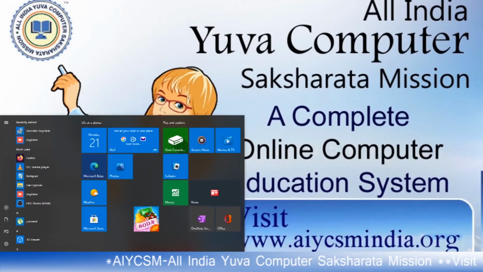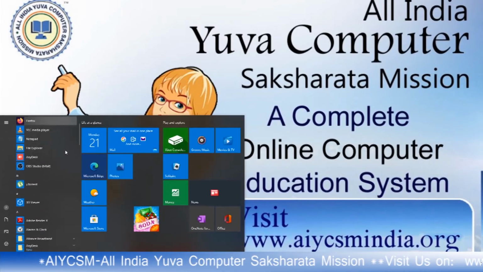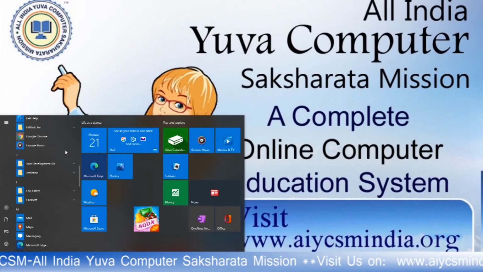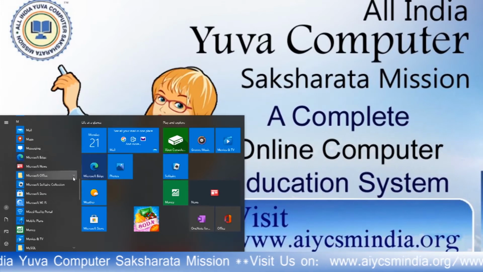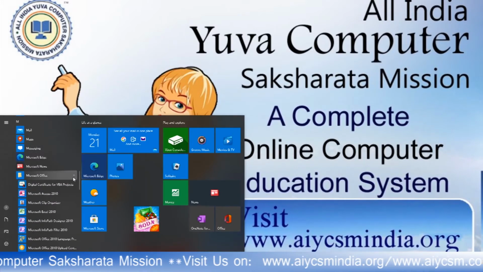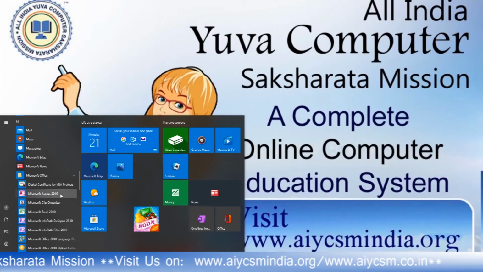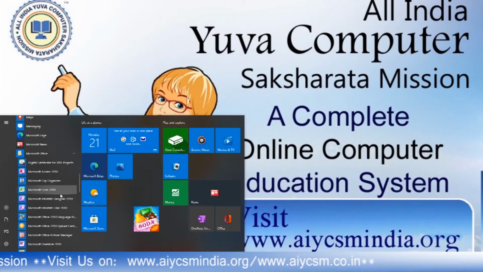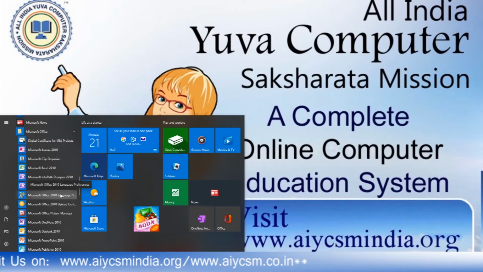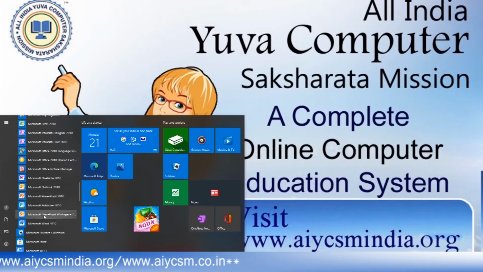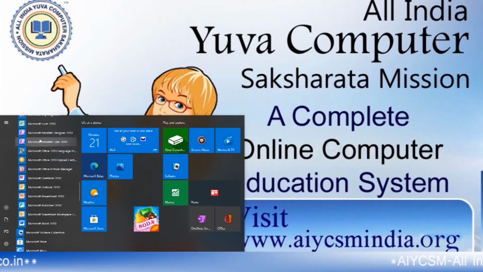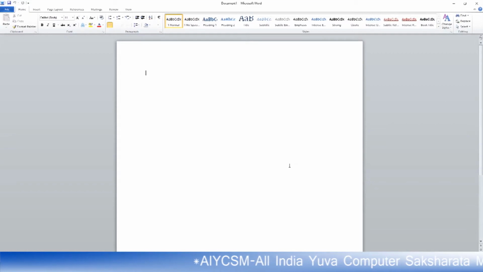If you want to open MS Word, go to the Start menu. From there, you have to find Microsoft Office. There are different versions of Microsoft Office. I use Microsoft Office 2010. From this, you have to find Microsoft Word. There are different packages and different applications of Microsoft Office. From there, you can click on Microsoft Word.